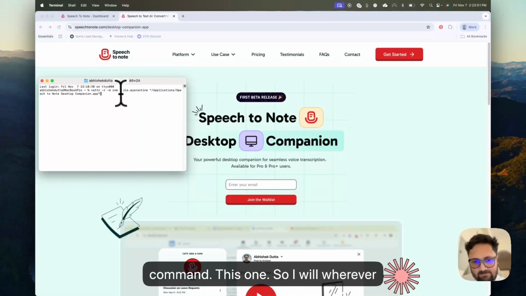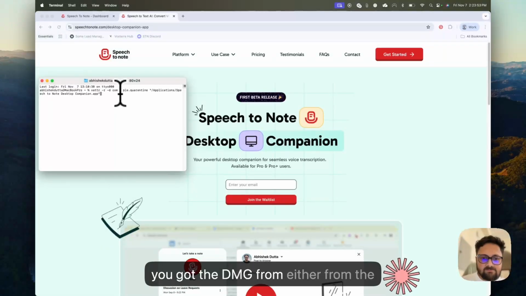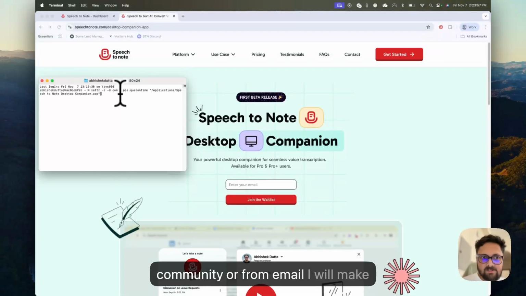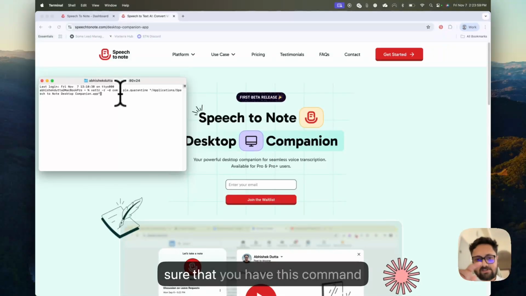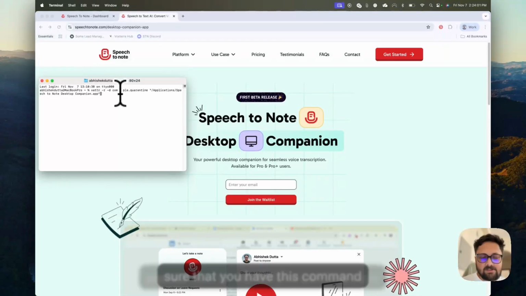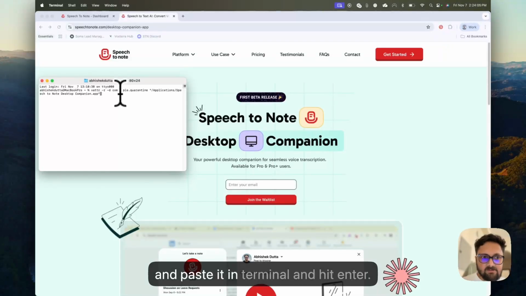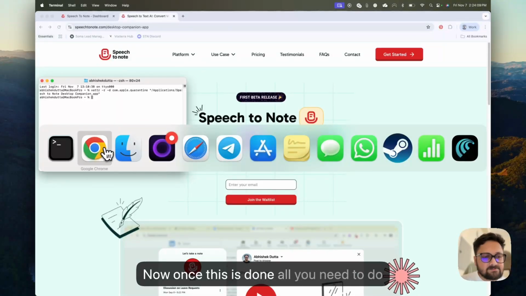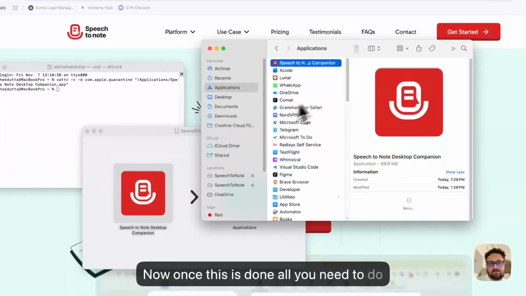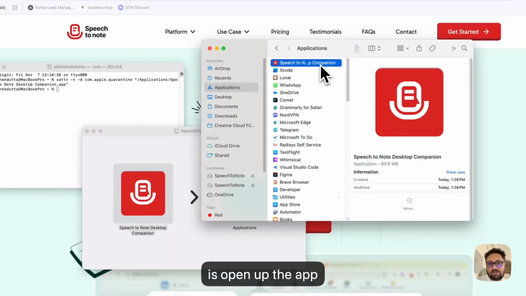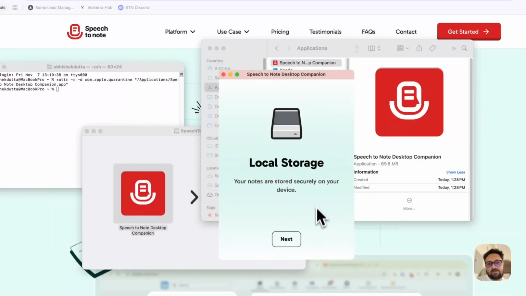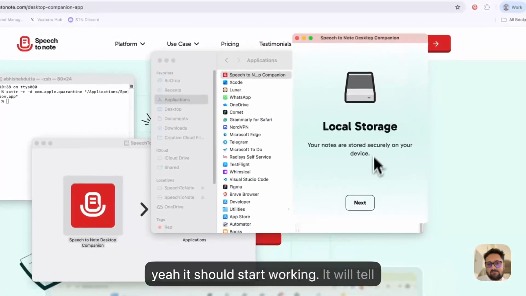this one. So wherever you got the DMG from, either from the community or from email, I'll make sure that you have this command pasted over there, so you can just copy and paste it in terminal and hit enter. Now once this is done, all you need to do is open up the app, and yeah, it should start working.